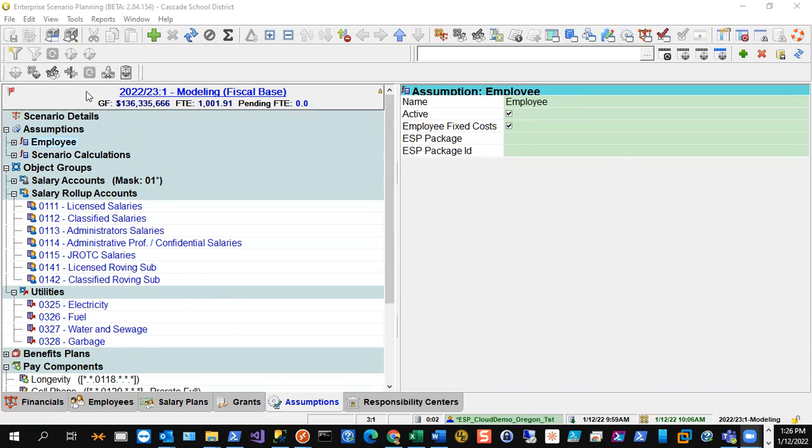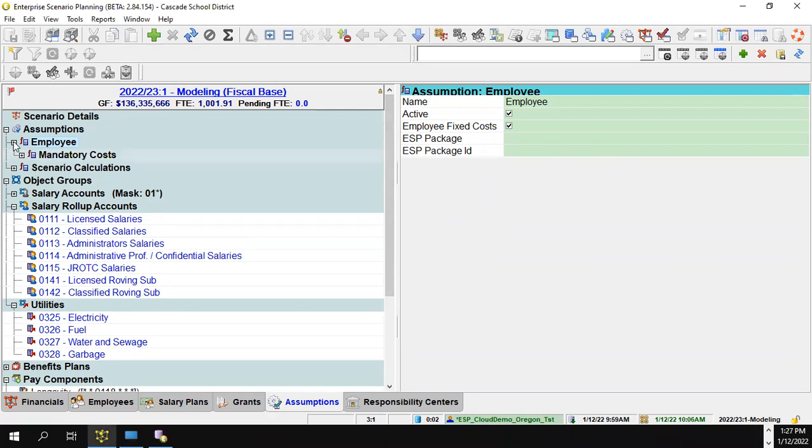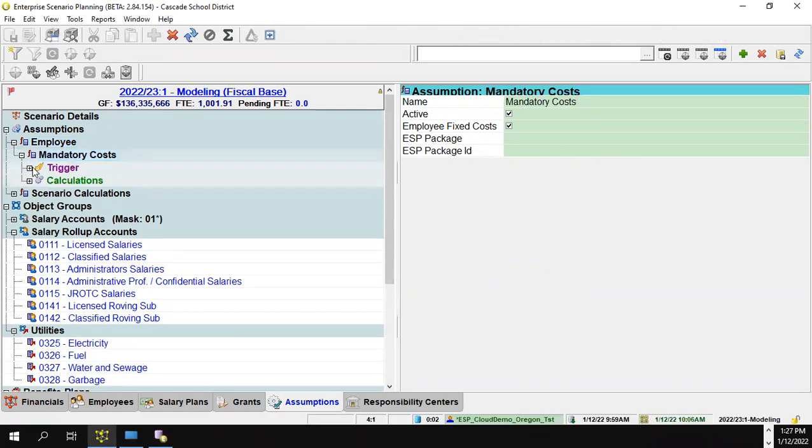Okay. All right. So I'm in 22-23-1 modeling now, which should be the same one that you guys are in. And we're going to go back up here and look at these calculations. Now we call these mandatory costs. You can name these whatever you want. Some districts call them fixed costs. Some districts call them payroll cost. Whatever you want to call them, you can change it here, and we can also change it on the columns heading in the employees tab.